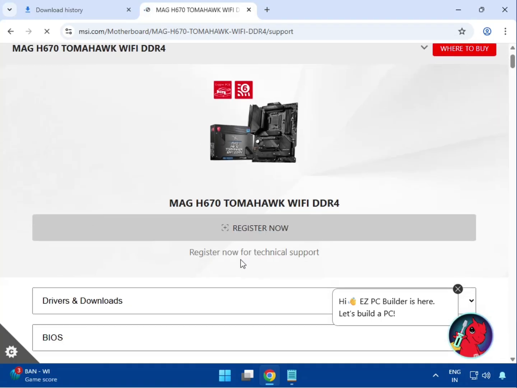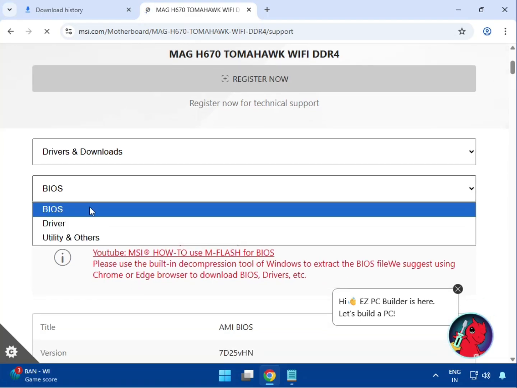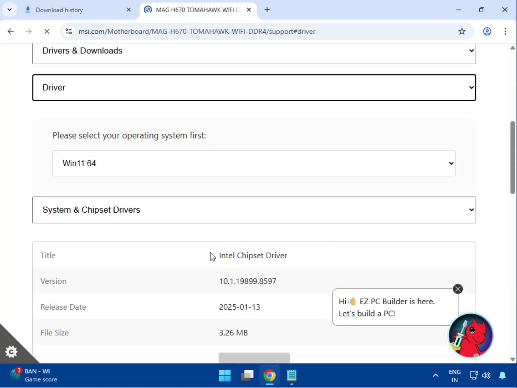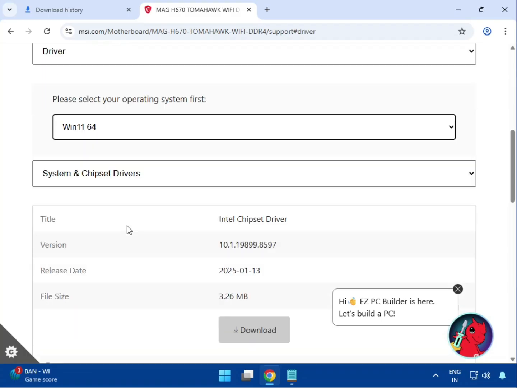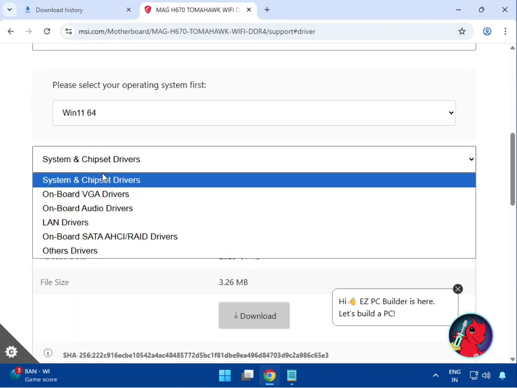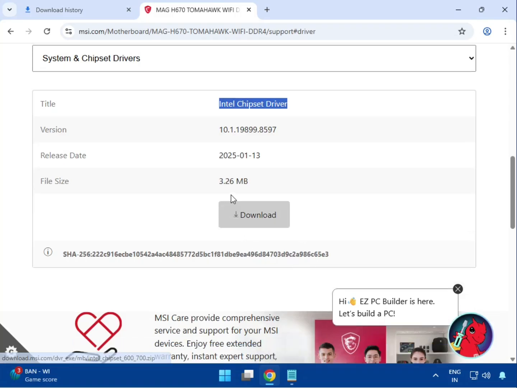Then this is your motherboard. Scroll down, select the driver and download. Then click on BIOS, select the driver. Scroll down, select operating system Windows 10 and 11. So the installation process is the same for both operating systems. Scroll down. First, the chipset driver: select this Intel chipset driver and click to download. When you click download, it will start downloading.